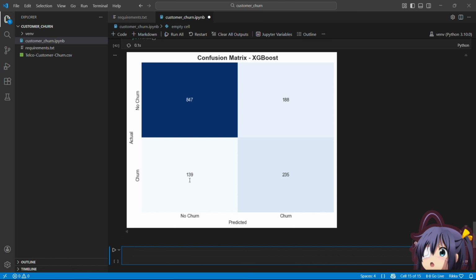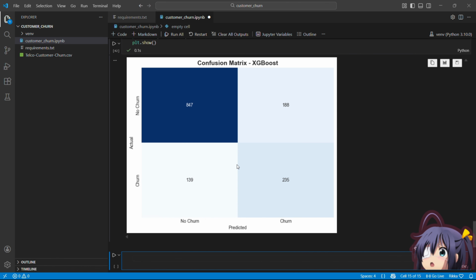So what this shows is that the top left is the true negative. It means customers we correctly predicted would stay. The bottom right is the true positive, which tells us customers we correctly predicted would churn. And the top right is the false positive, which is where we predicted they churned, but they stayed. So we predicted that they would leave, but they actually stayed. And the bottom left is the false negative, where we predicted that they will stay, but they churned. For the business, false negatives are costly. You lose customers you thought were safe, but our model minimizes this pretty well.